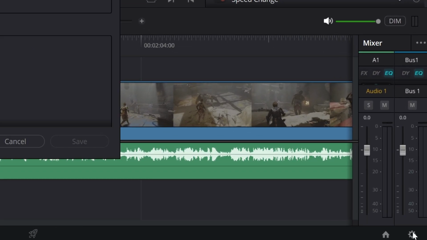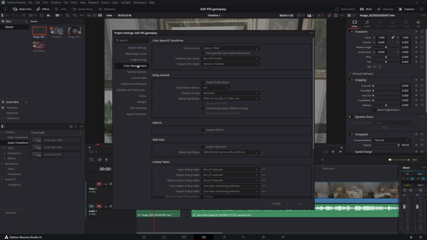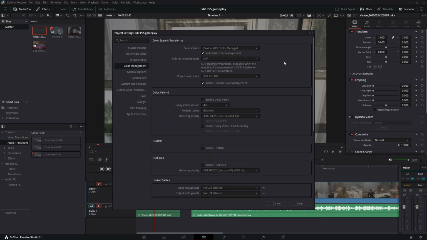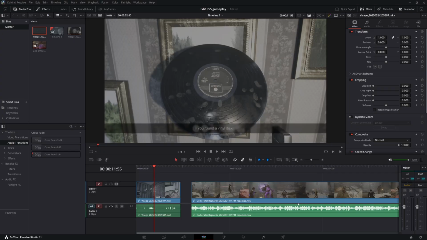Instead of messing with complex color wheels, we are going to let Resolve's color management do the heavy lifting. Head over to your project settings in the bottom right corner and click on Color Management. Change the color science from DaVinci YRGB to DaVinci YRGB Color Managed. Leave output color as SDR Rec 709. You can set it up here for your entire project, but I prefer to leave it as it is since I can add overlays or other clips that are in a different color space.